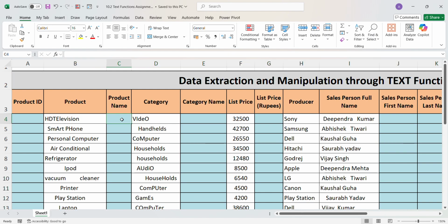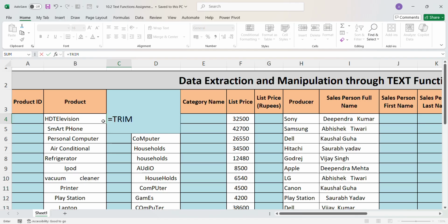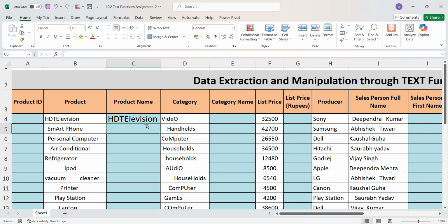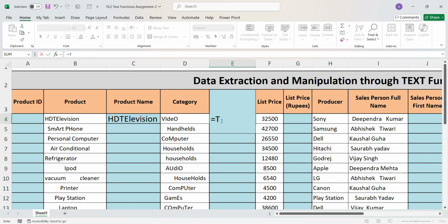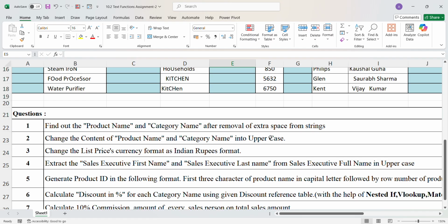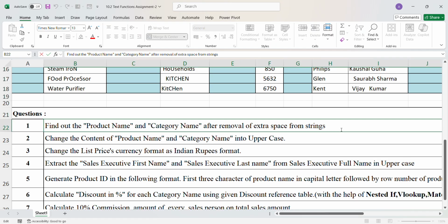Firstly, this product name. How are we going to remove the spaces? We can remove the spaces using the trim function. Trim, and this is the product name. See, we have removed the spaces over here. Then come over here, trim, the name of a category. So spaces have been removed. So for the first question the answer is the trim function.